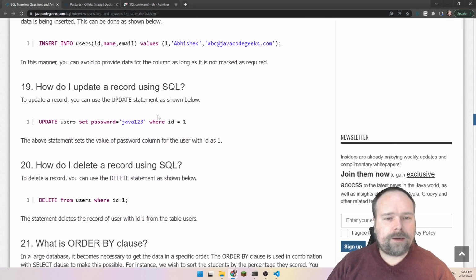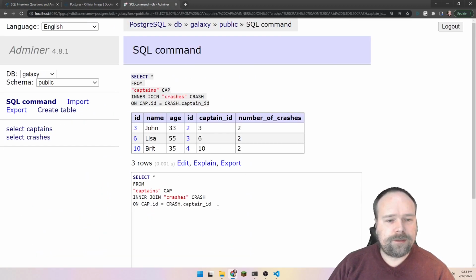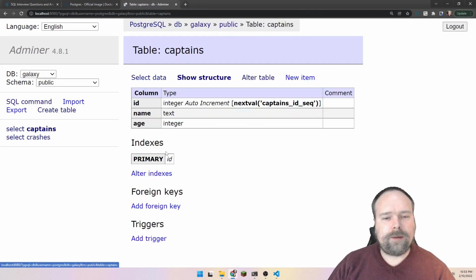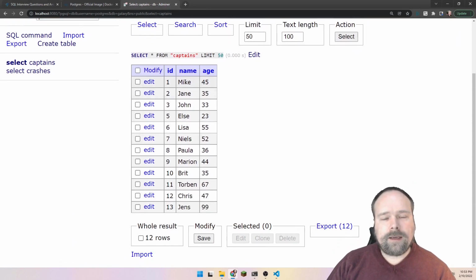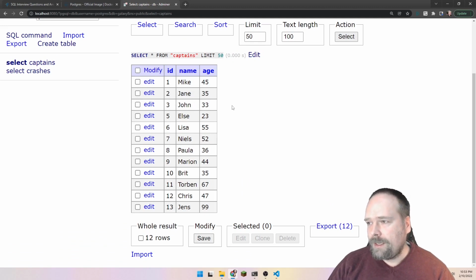How do I update a record using SQL? We have not seen that, so let us go back to the administration tool right here. Let us say that now we have our captains right here. I'll just select all of them. Mike, Jane, John. John, he just had his birthday, so he's not 33 years old anymore. He's actually 34 years old.